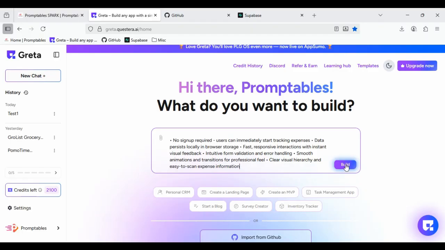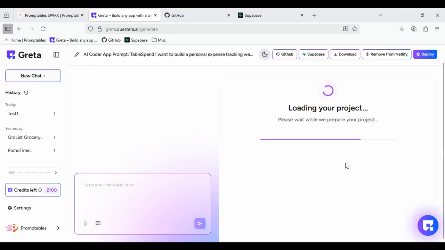I just know it's going to work out great. So build, and we'll let it do its thing, and we'll be back once it builds this app for us.